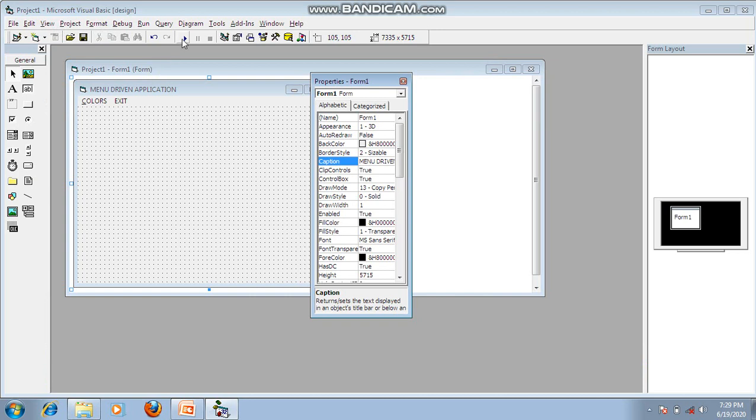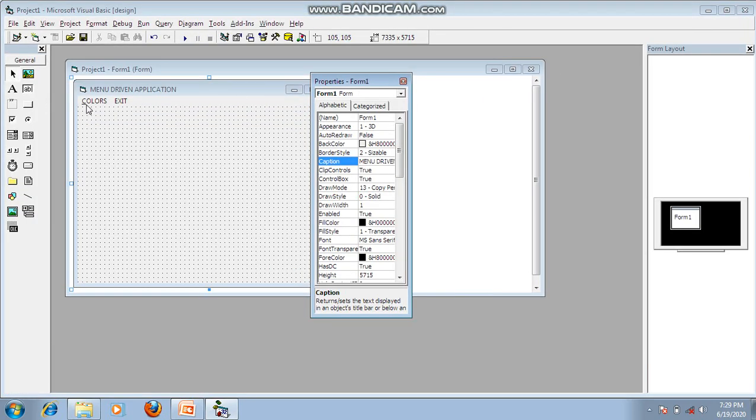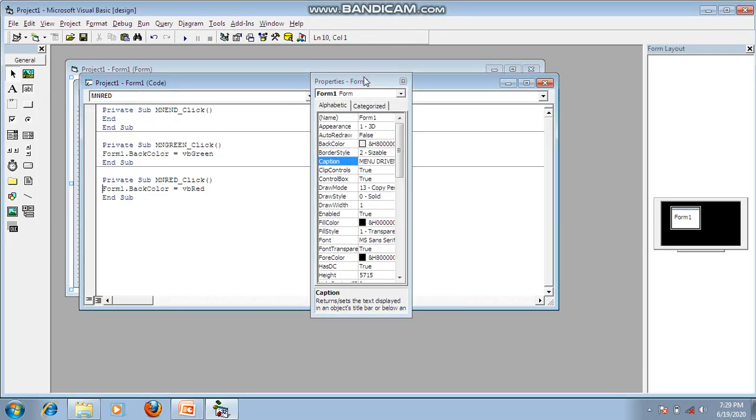And we can also control these menus at runtime, meaning when you click on this red, I want to make this red menu inactive and green only active. When you click on this green, I want to make this green inactive and red only active. This is nothing but controlling the menus at runtime. For that purpose I am writing the code.